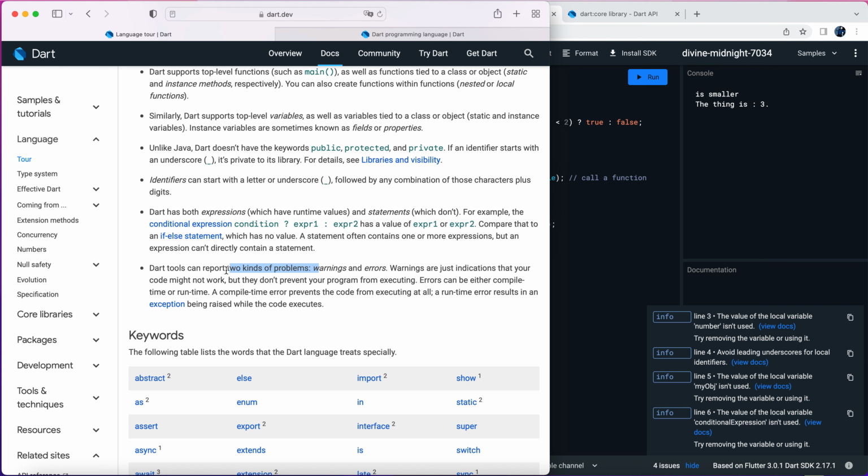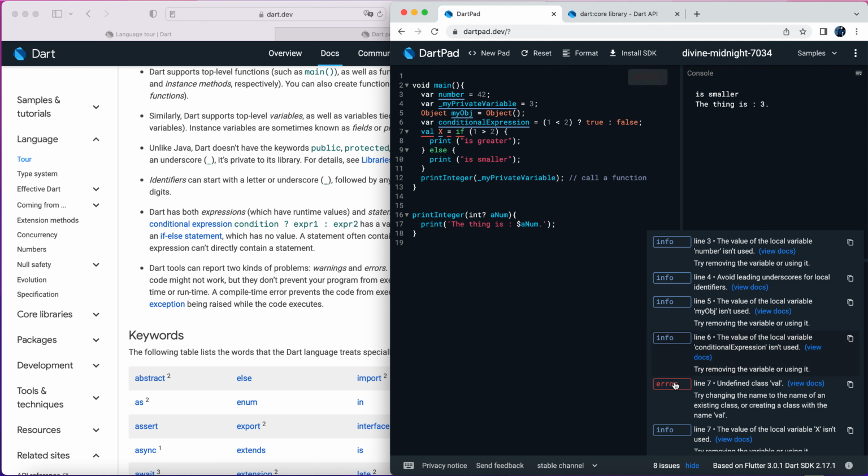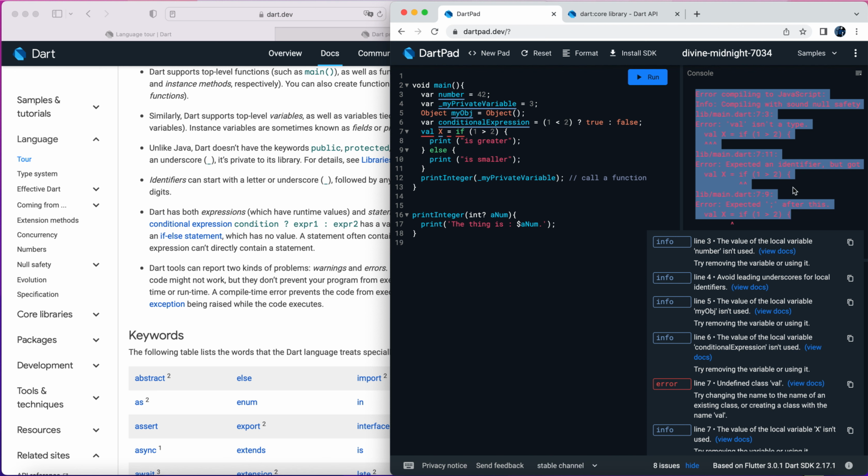And finally, Dart tools report two kinds of problems, warning and error. So what are these warnings? If I say val x equals to, you see it's giving us the error, right? So Dart tools report two kinds of problems, one is error and another is a warning. If it is an error, the compiler will stop and it will not run and execute your program, and it will give you error information, right?